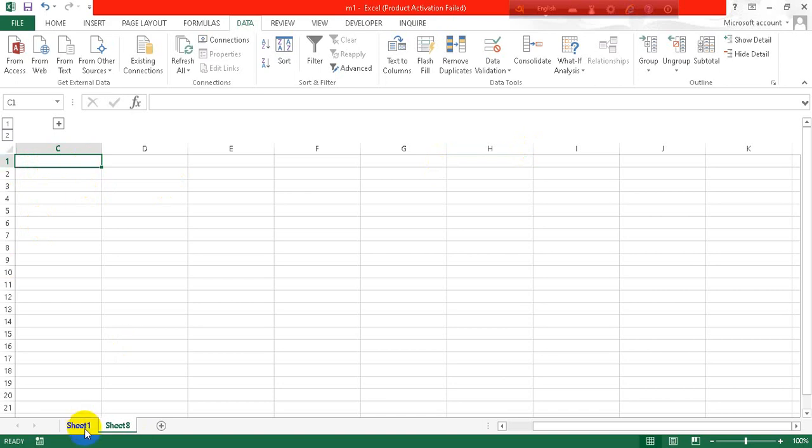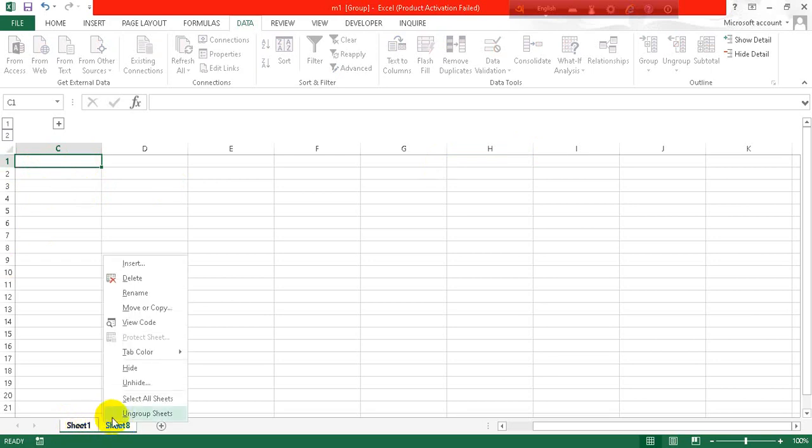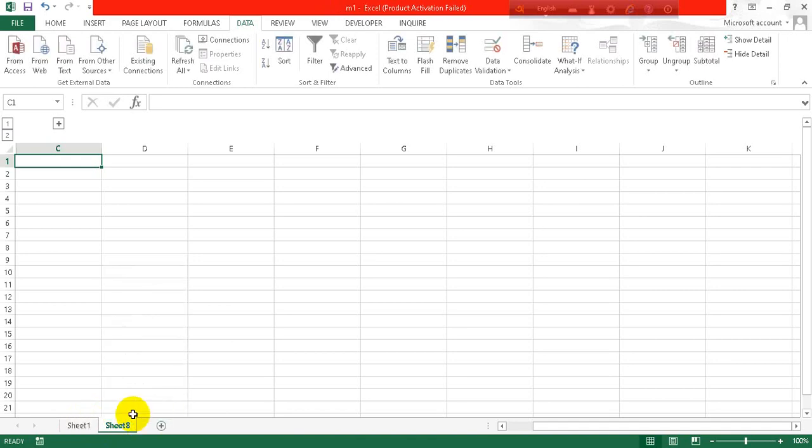You have to just select the sheets by clicking on the Control button. As you can see, the two sheets are selected. If you right click on your mouse, you can see there is an option of Ungroup Sheets. That means the sheets are now grouped. If you want to ungroup them, just simply click on Ungroup Sheets. It will be done. So yep, this is how you can do it very easily.